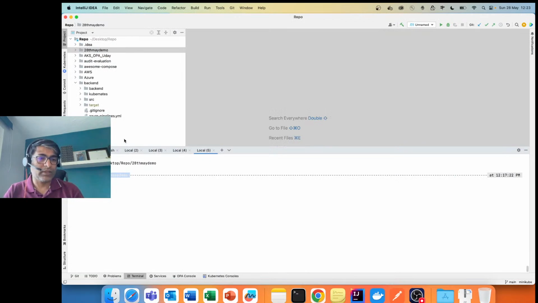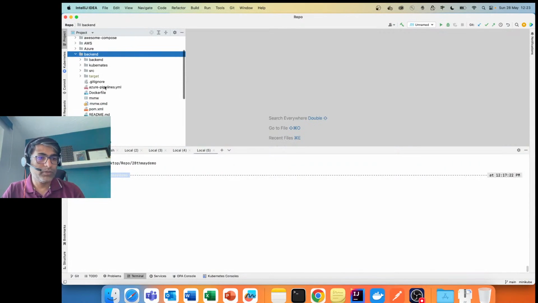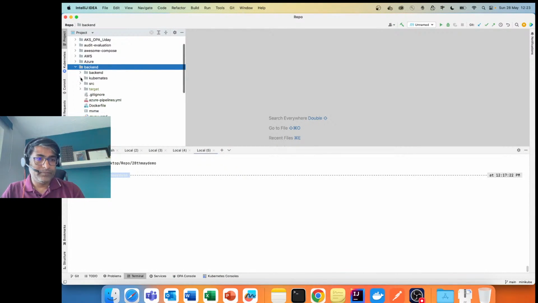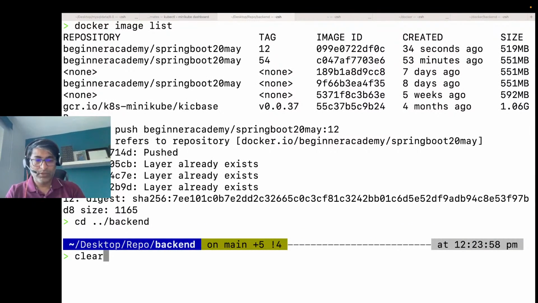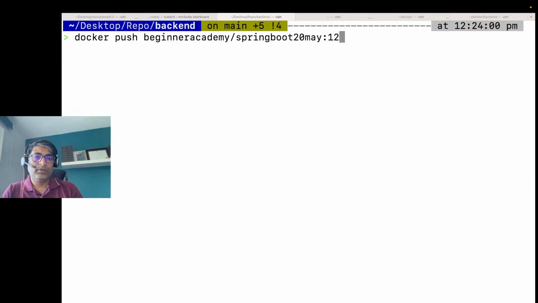So let us do one thing, we'll push it again. I will go to the backend code. This is my backend, we go inside the backend folder. I will use the same command, docker build, with the tag. Today is the 28th of May, right? So I will say 28th version. Okay, I'll build it now.